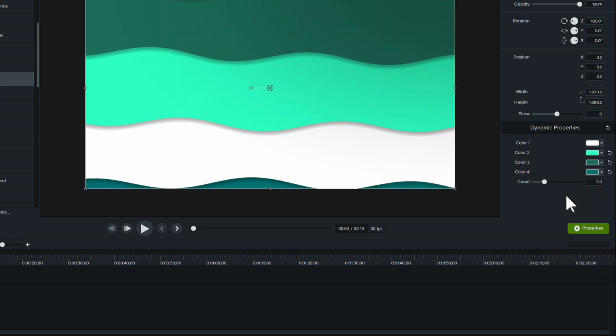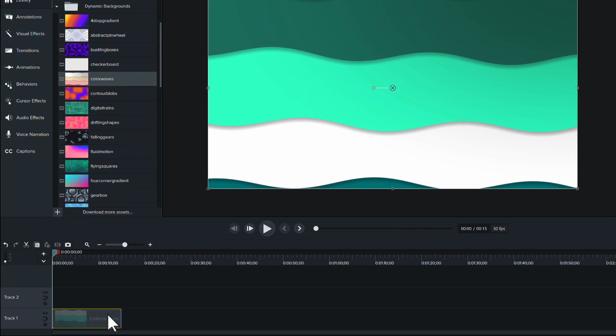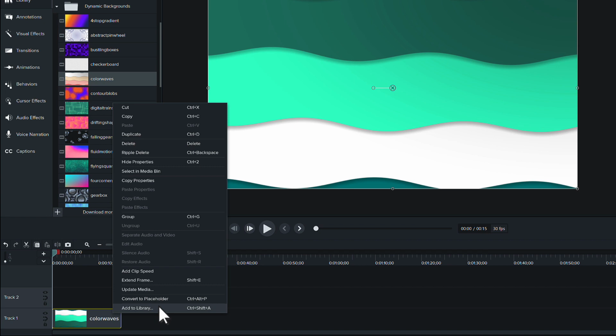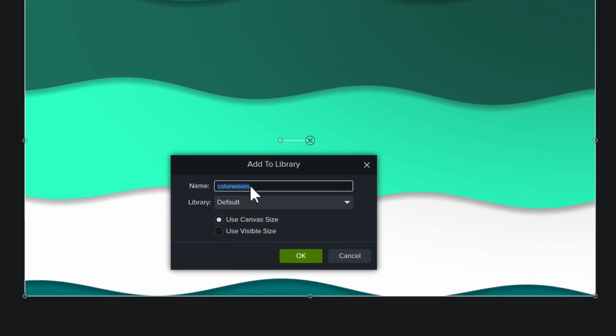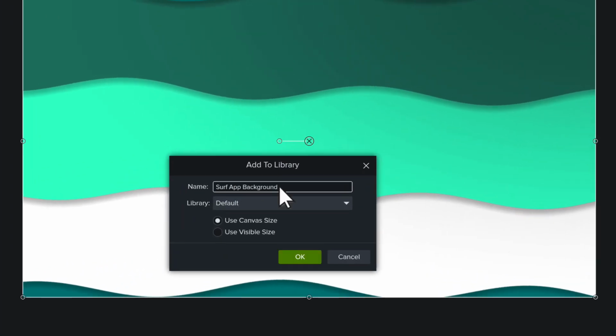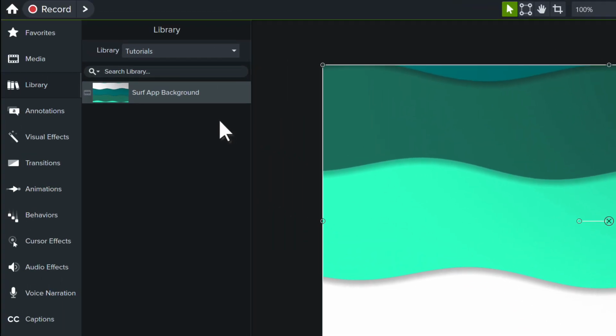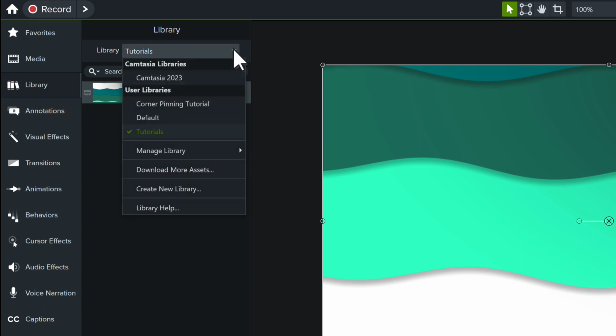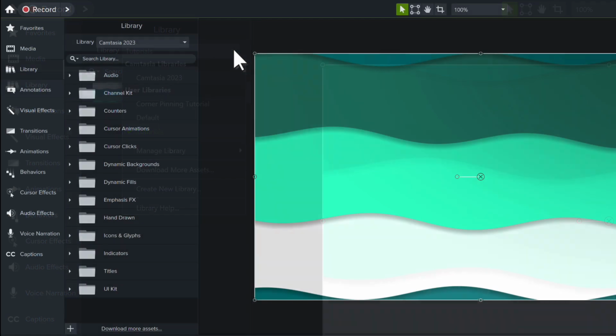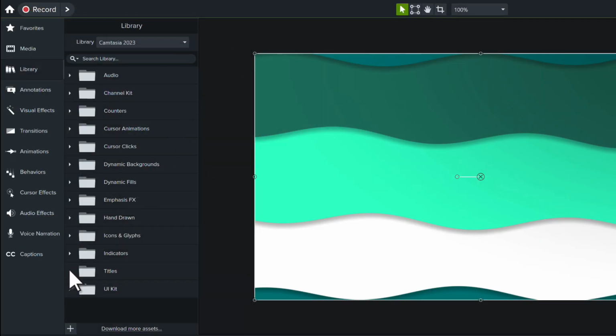To save this customized background to use again in other projects, right-click on the background in the timeline and select Add to Library. Give it a name and select the library you would like to save it to. Then click OK. To access it, click on the arrow at the top of the library and select the library you saved it to. Now that the background is complete, let's add some text to the title screen.